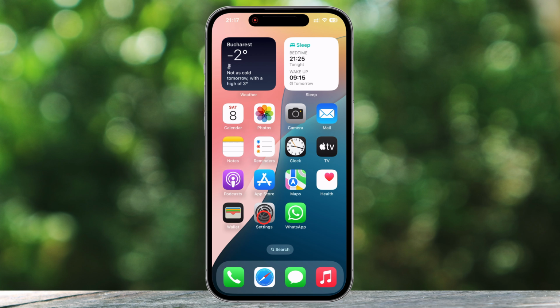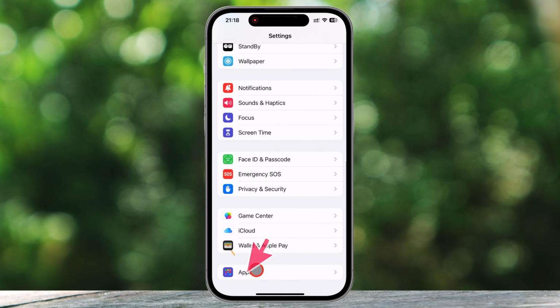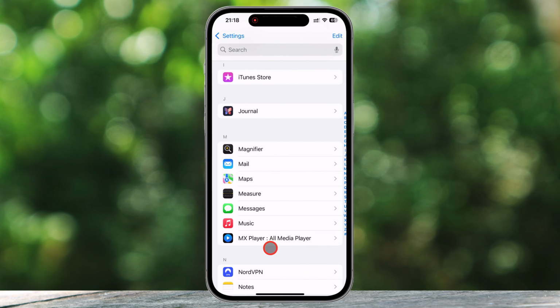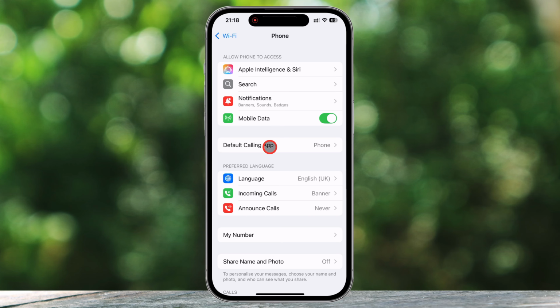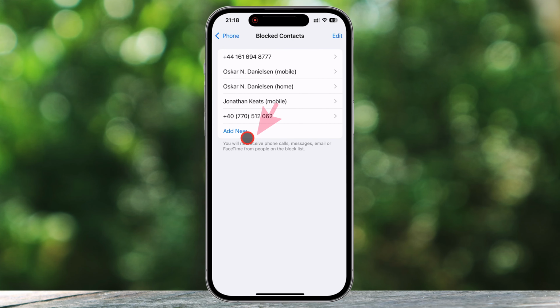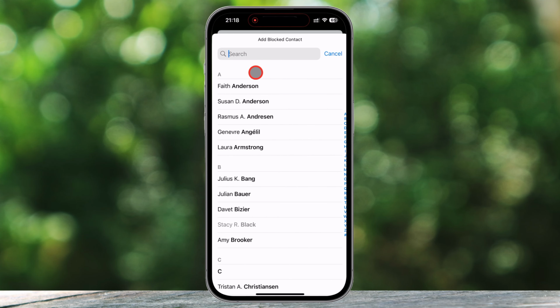But what if you want to block a number that's already saved in your contacts? No worries. Open the Settings app and scroll down to Apps. Now find Phone and tap on it. Then select Blocked Contacts. Here, you can tap Add New and choose any contact from your list to block them instantly. This method is perfect if you want to block someone without waiting for them to call you first.